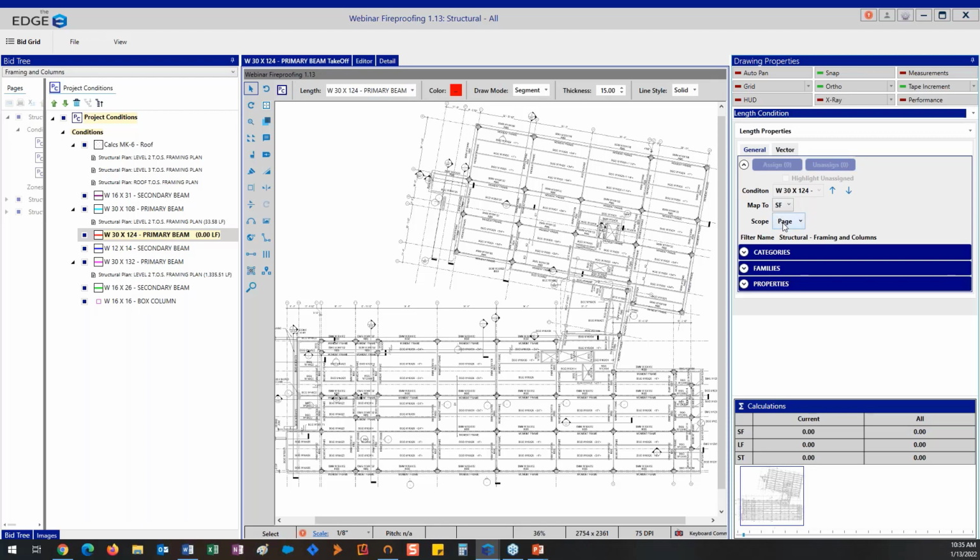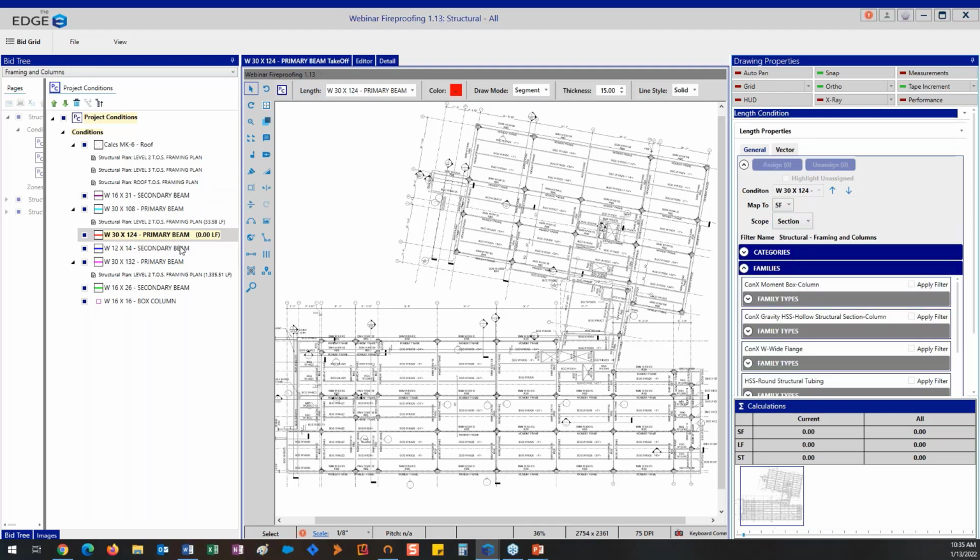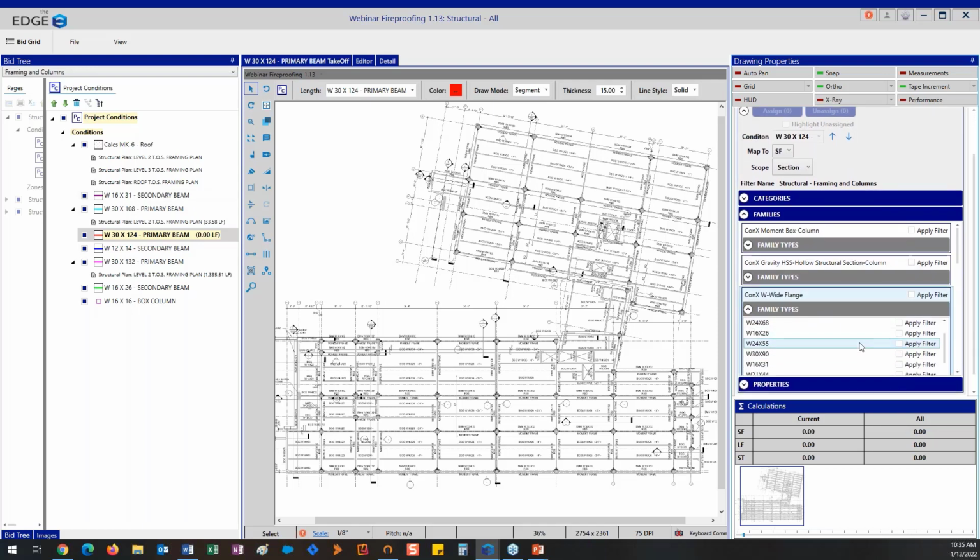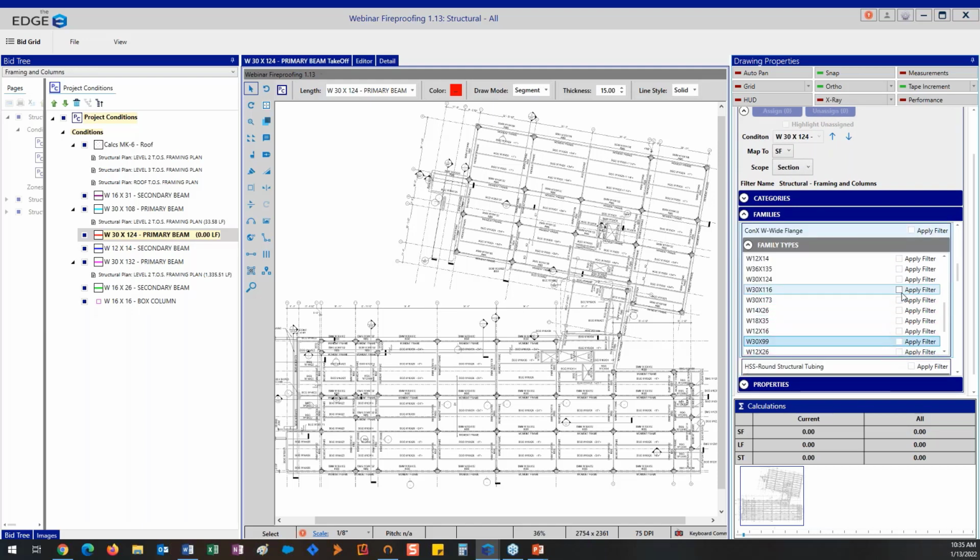That's been set at the page level. What if I change it to section? What does that mean? Now let's go find this 30 by 124 primary beam. Okay, we'll just scroll this down a little. 30 by 124, here it is. I go ahead and select that.